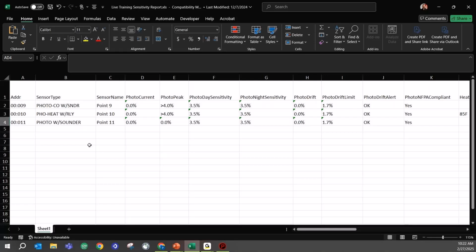00 is indicative of the built-in SLC loop, so I know that's loop 0. :009 is telling me that that is address 9 on that built-in SLC loop. Next to that, sensor type. This gives me a little snapshot of what it is I'm looking at. In this case, it's a PCD on a sounder base. I've got a photo CO detector on a sounder base.